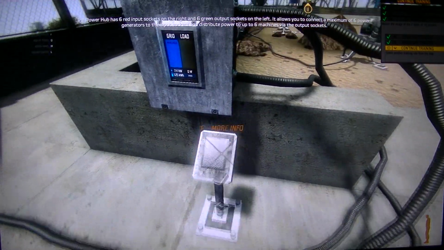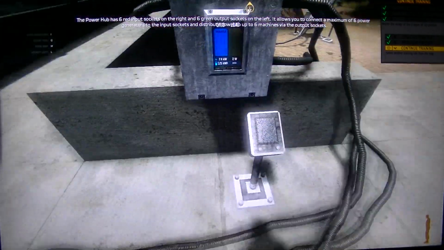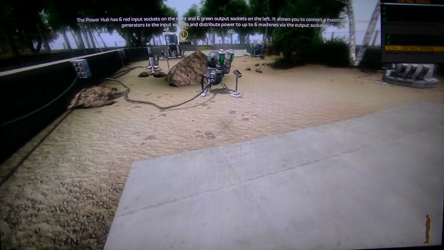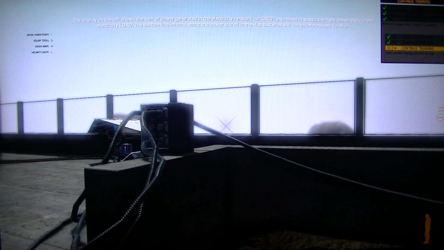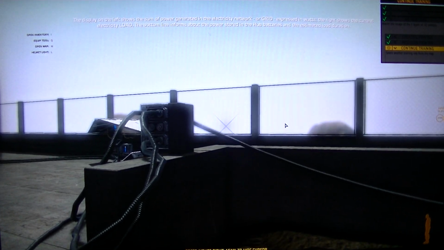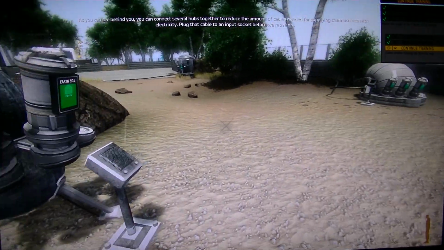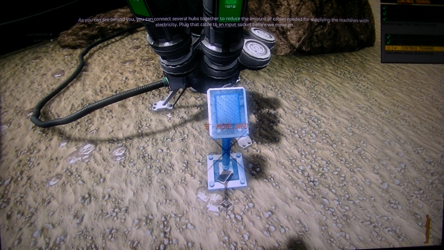The power hub has 6 red input sockets on the right and 6 green output sockets on the left. It allows you to connect a maximum of 6 power generators to the input sockets and distribute power to up to 6 machines via the output sockets. The display on the left shows the sum of power generated in the electricity network, or grid, expressed in watts. The right shows the current electricity load. The bottom line informs about the power stored in the hub batteries and the estimated load duration. As you can see behind you, you can connect several hubs together to reduce the amount of cables needed for supplying the machines with electricity. Plug that cable to an input socket before we move on.